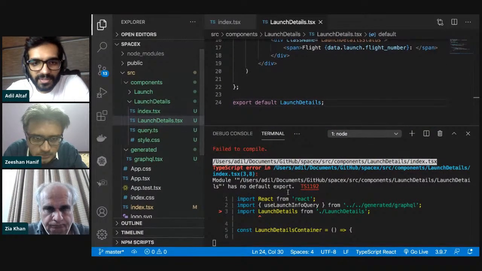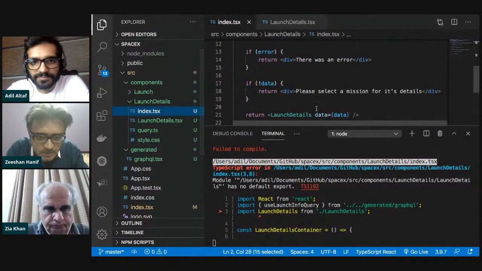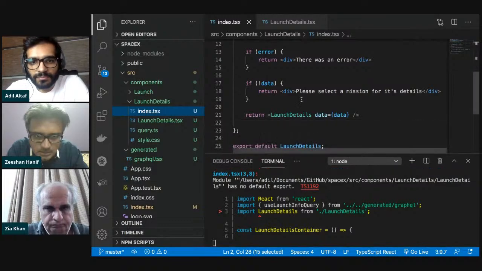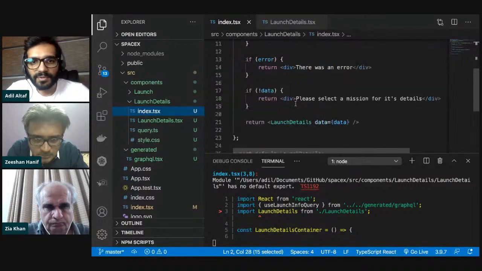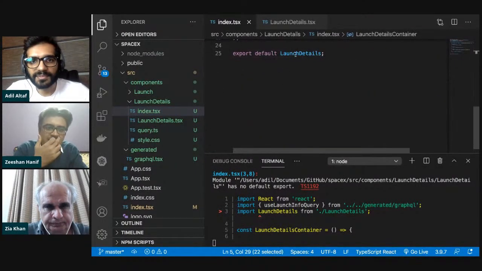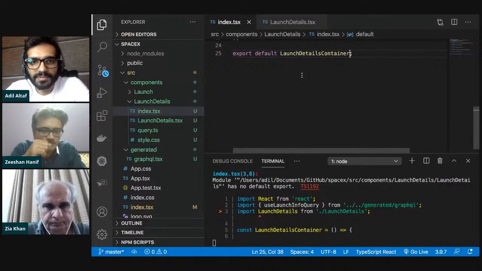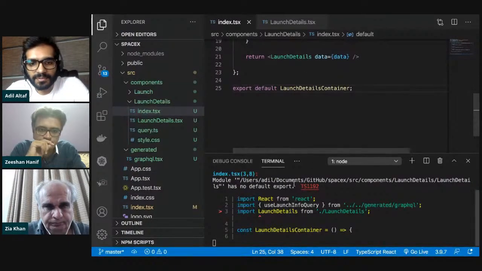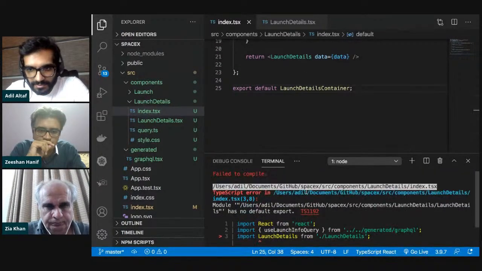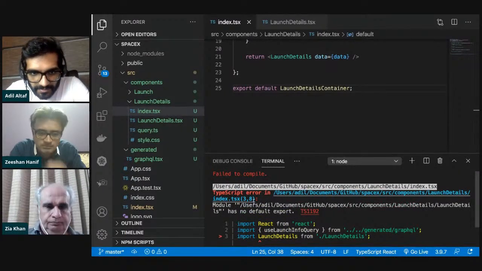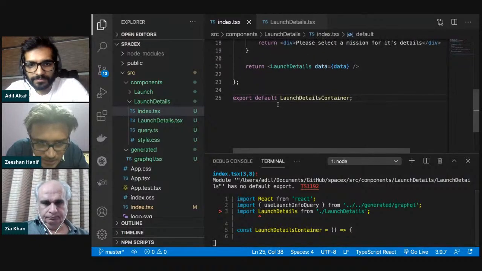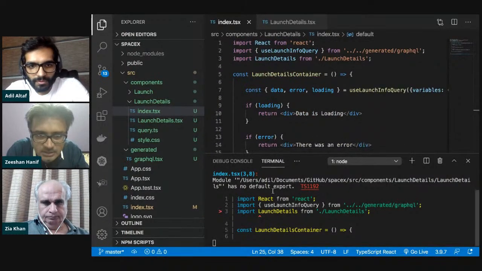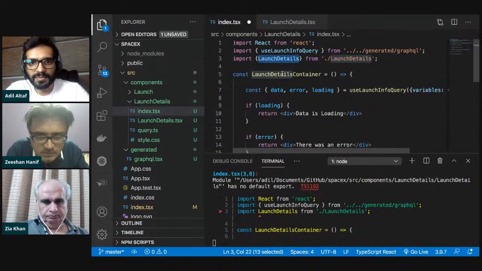You mean where I'm importing it? That's where the problem is here? Yes. Oh, actually, I exported the wrong thing here. I'm supposed to export this. There we go. That should be. Newer TypeScript error in launch detail index.tsx. Is this asking me to give curly braces?